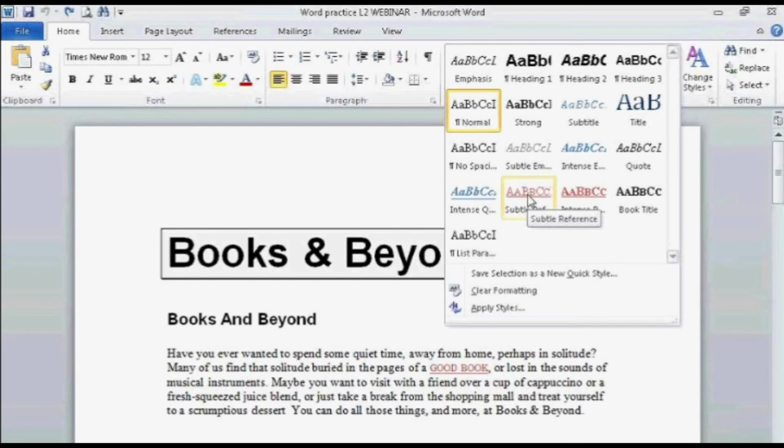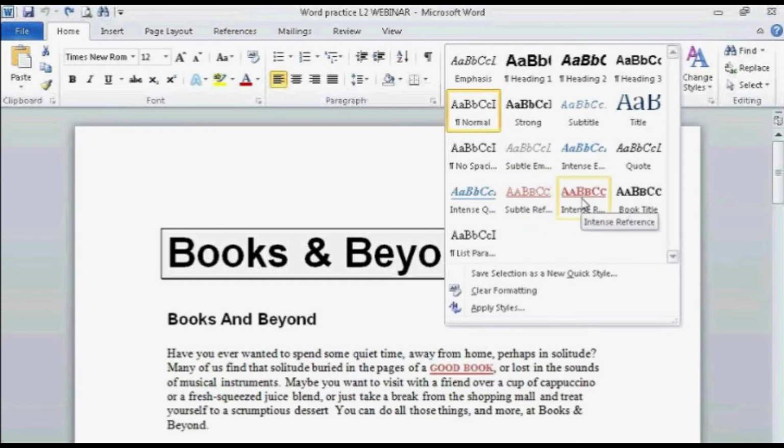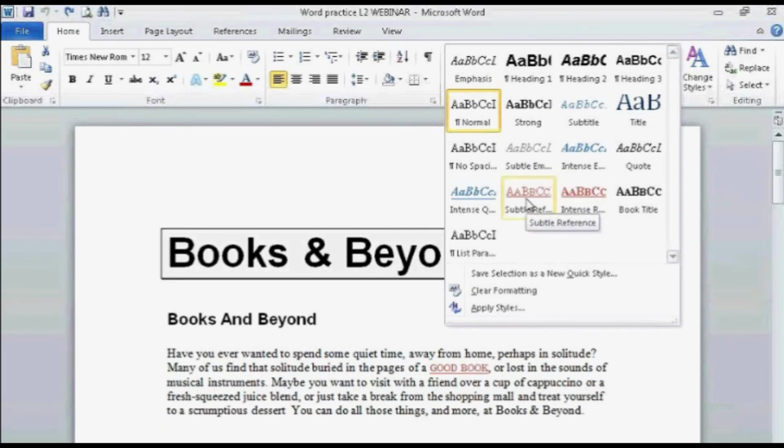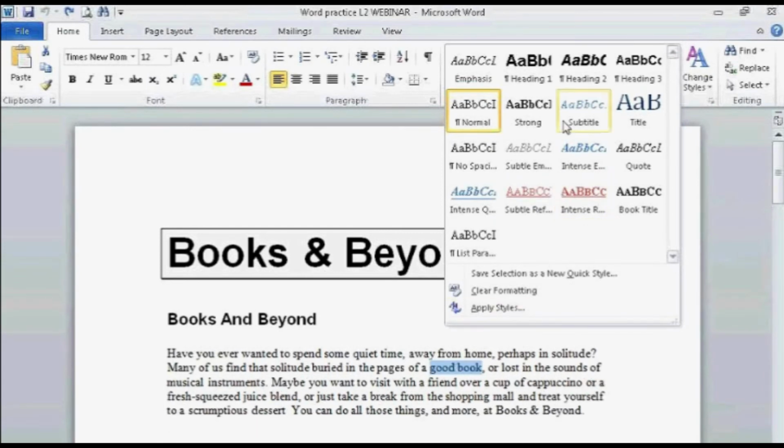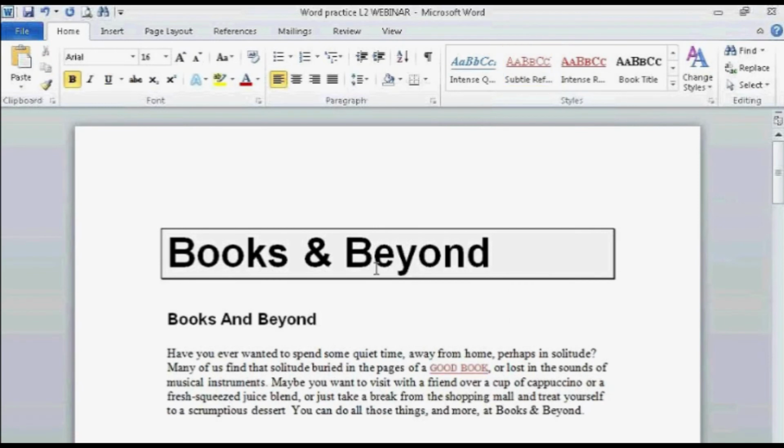Books and Beyond, I'm not liking the fact that it's not centered across my page. I'm going to center it. But notice something. When I select anything in Word, I get a ghost image of what we call a mini toolbar. The mini toolbar is very similar to the toolbar up on top in the font group, but it has the commonly used features.